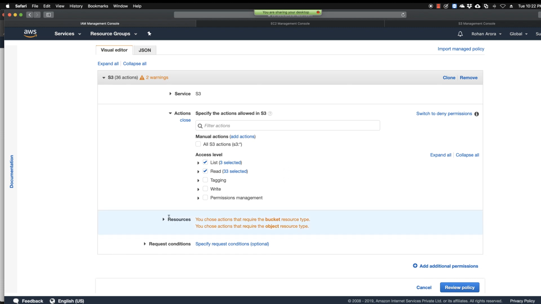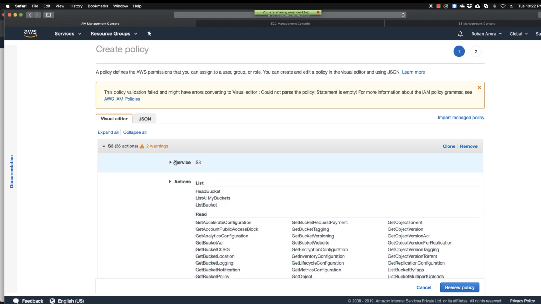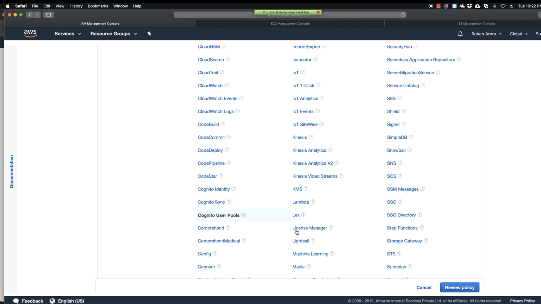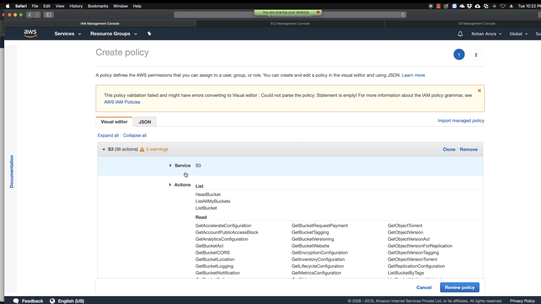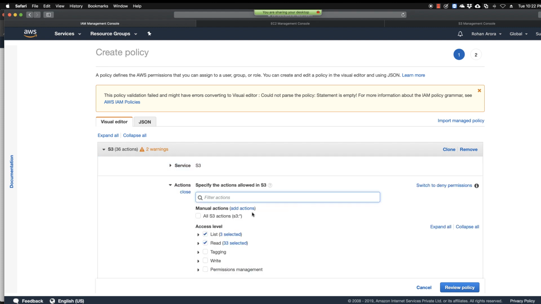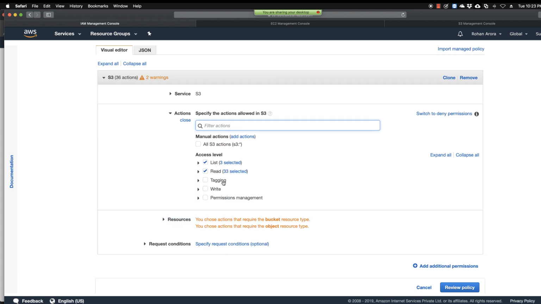Then I choose the resources. Let me just go back once again. I've chosen two actions, list and read, under actions. Then I go to resources. I have two statements over here: you chose actions that require the bucket resource type, and you chose actions that require the object resource type.